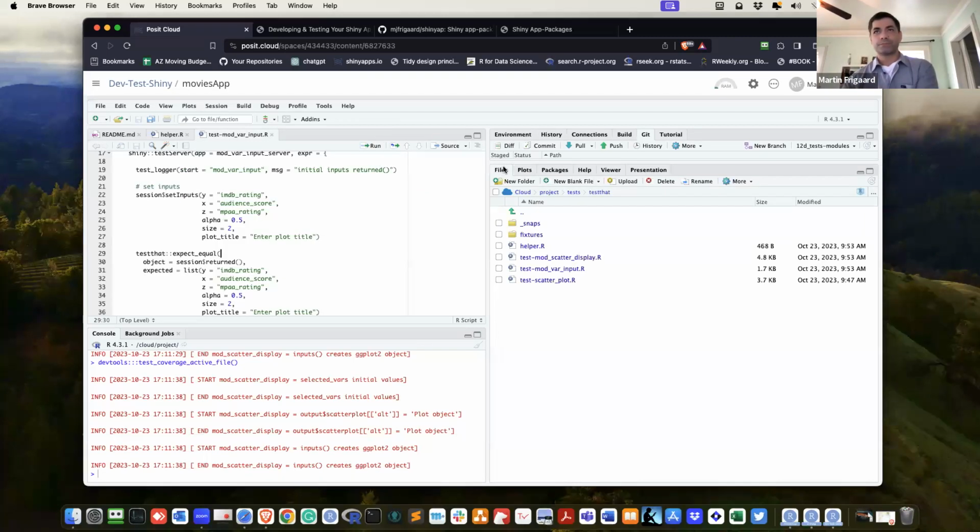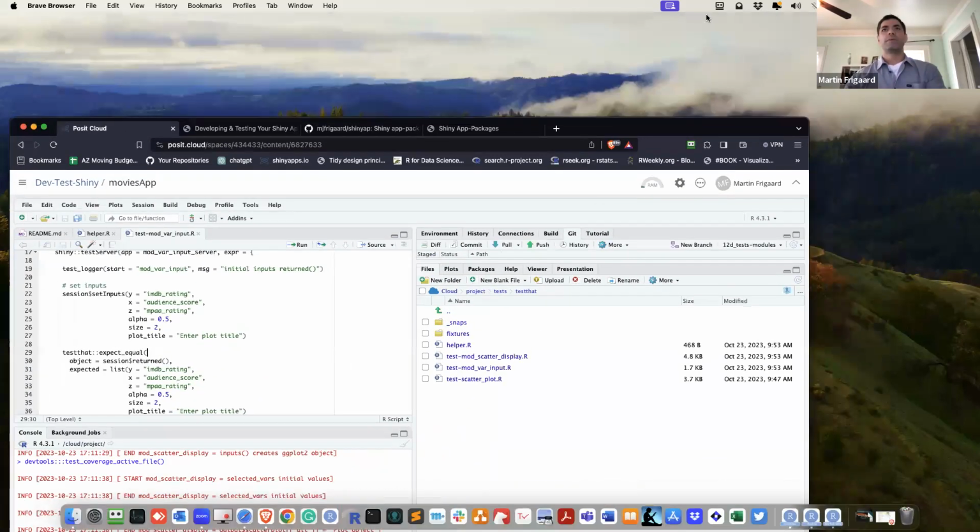So now that we have our modules tested, let me go back to that. That was a terrible split view.